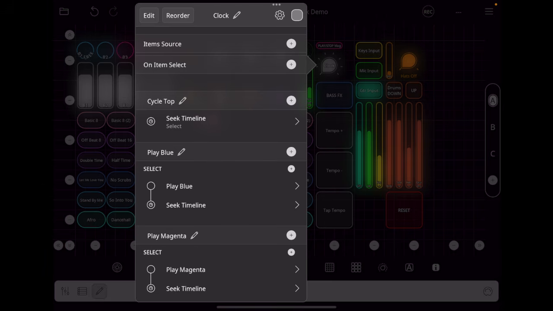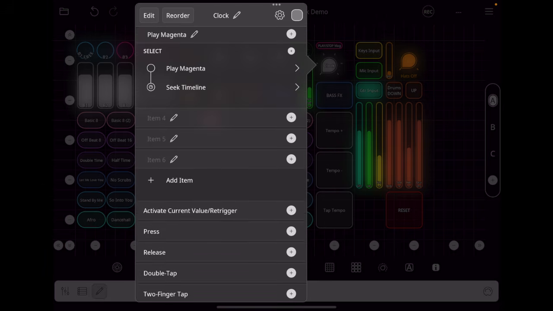Note, this third item is just for this video. I usually only loop with one color group. Delete the unused items.